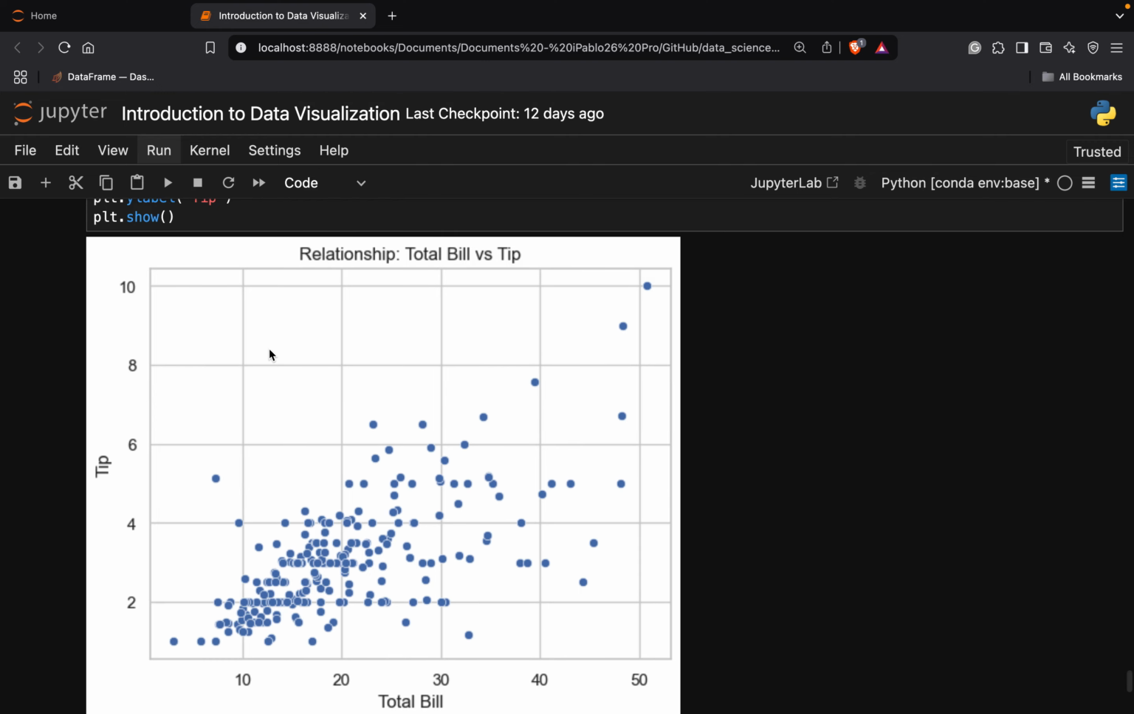Now, I know you can look at this and think, okay, we cannot make sense of this. Where's the relationship? But if you pay close attention, if I drag a line from here onwards, you notice it seems to be like a positive relationship.